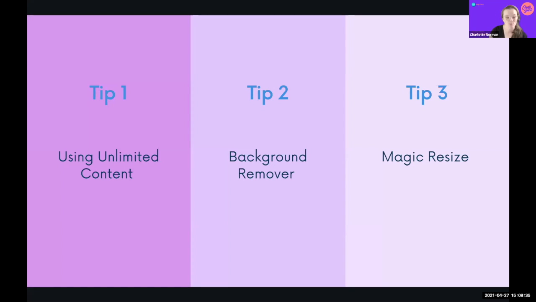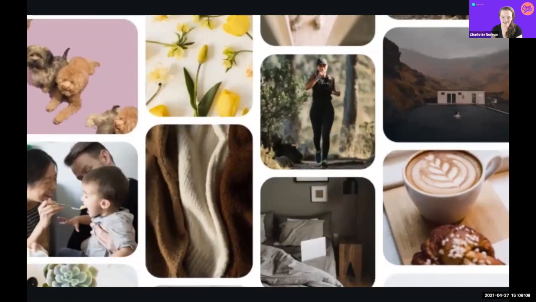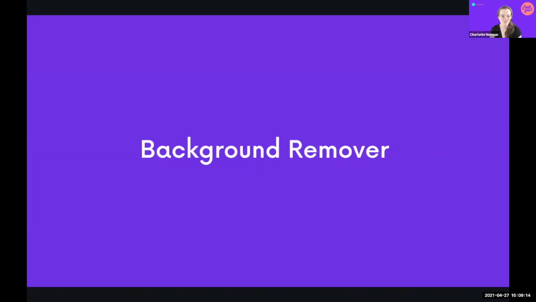But other ways that can help speed up your process are by using our unlimited content library with over 100 million pieces of content in there, including videos, audio, graphics, and photos. Using our background remover tool to instantly remove the backgrounds of photos in a few seconds, and then resizing using our magic resize tool. So like I said, who just likes searching for hours to find the right stock image, only to discover it costs an arm and a leg? No worries, we've got you covered, and Canva is constantly updating this library to ensure we have the most modern and stylish imagery in our library.